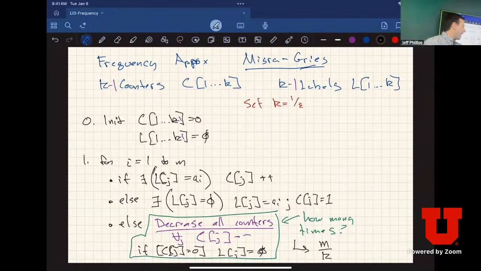And if there are only m total things, then I can't decrease the total count to less than 0. These always start at greater than 0, right? So they never decrease by something less than 0. So I can only call it m over k times. Otherwise, I would decrease some counter to less than 0.